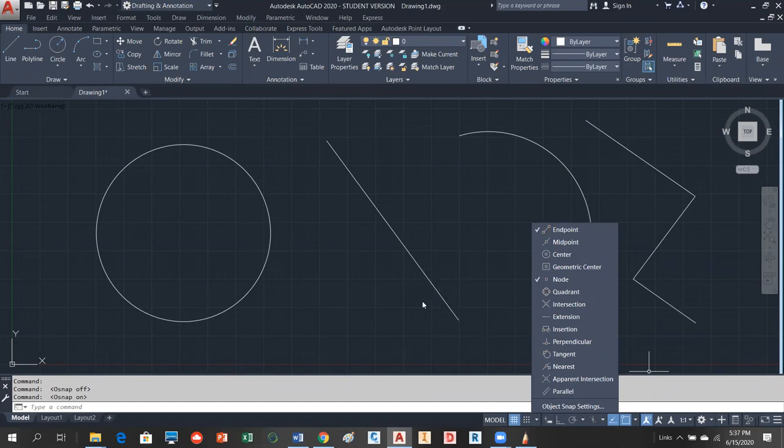So any object that has endpoints will also have a midpoint. Right in the middle, you'll get a midpoint of that arc. Now, I have a polyline here that has an endpoint and an endpoint and an endpoint and an endpoint. So each of these objects between the vertexes will all have midpoints. So that one, and that one. Everybody good with that concept? Okay, center. Center will snap to the center of a circle or the center of an arc, or the center of an object we didn't even talk about called an ellipse.